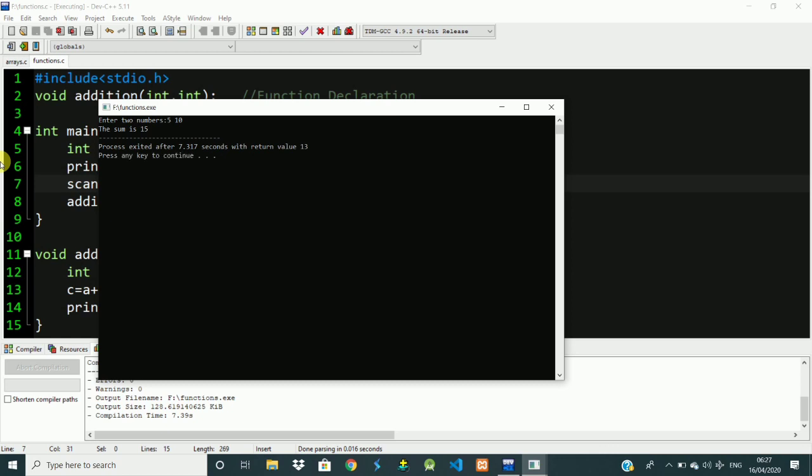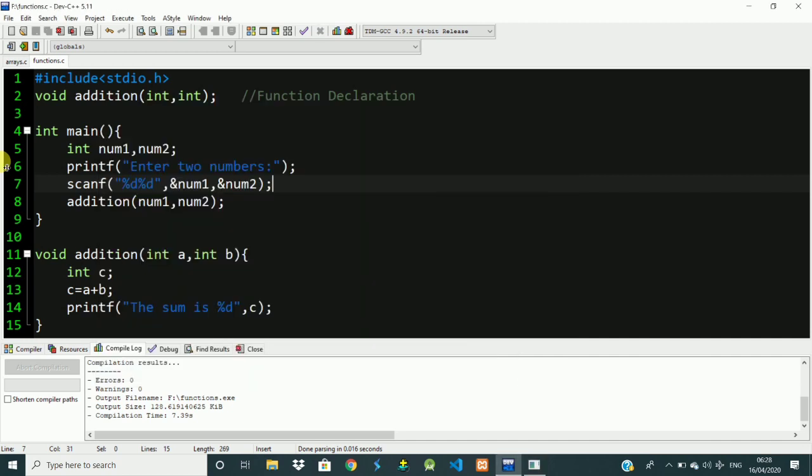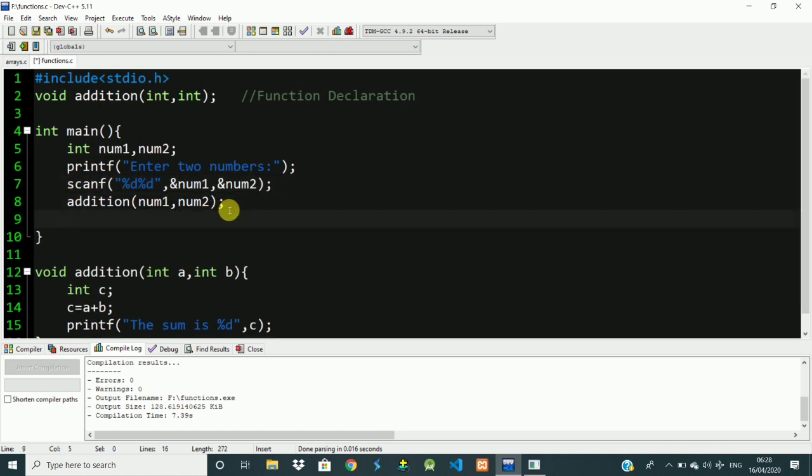What is the use of these functions? It is the same as addition, no? So what is the difference? Look here. I'm calling it only once here. Say I want to add two more numbers. How can I do it? You can call it again, or else you can directly pass the values here, 10, 20.